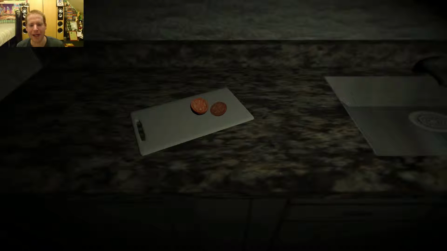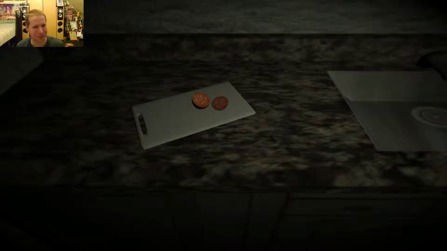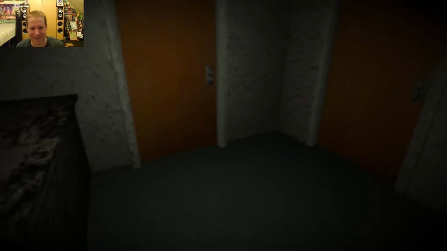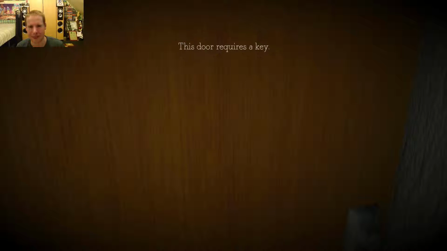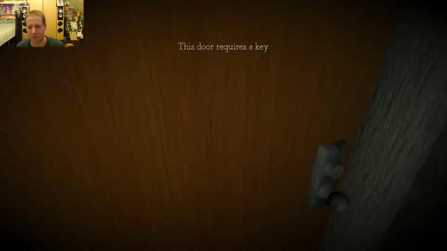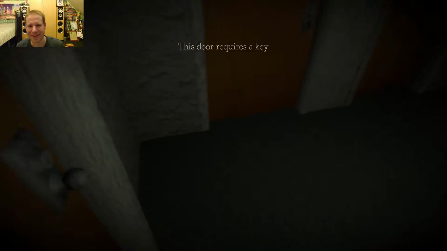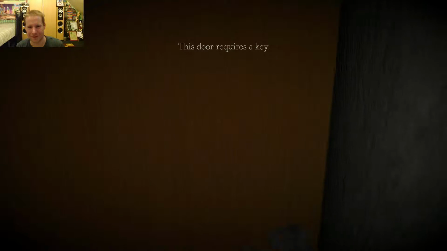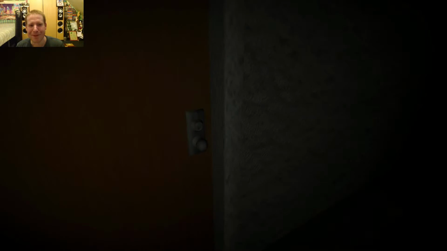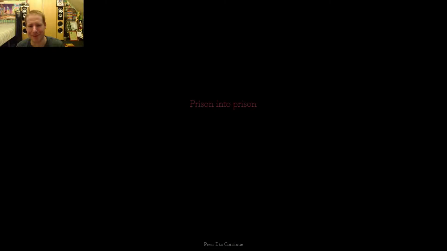Oh, the key. Okay, I was going to say, why the hell would I want to be picking up a tomato? Right, that kind of makes sense. Okay, well, thankfully I've got the key. Okay, maybe it's for this door. No? It's got to be for one of these doors. Oh, there we go.